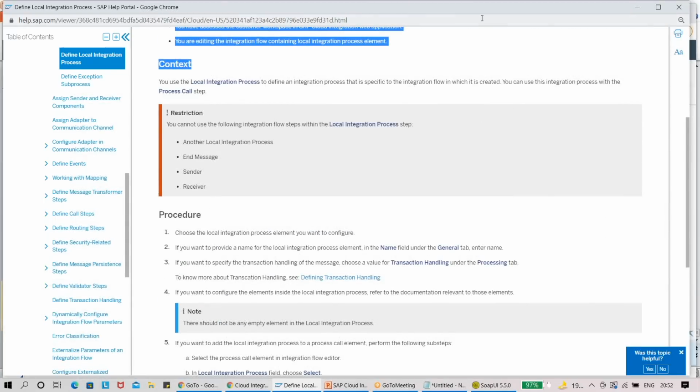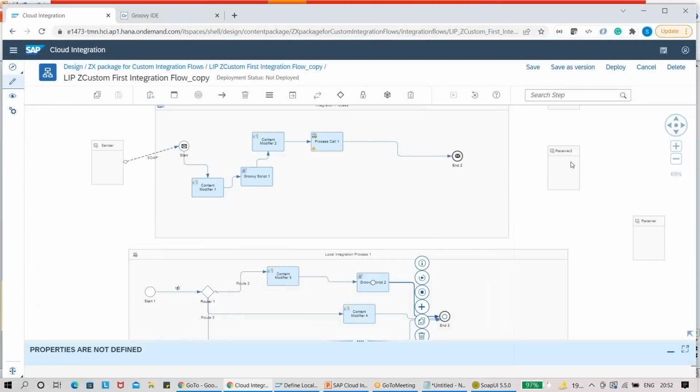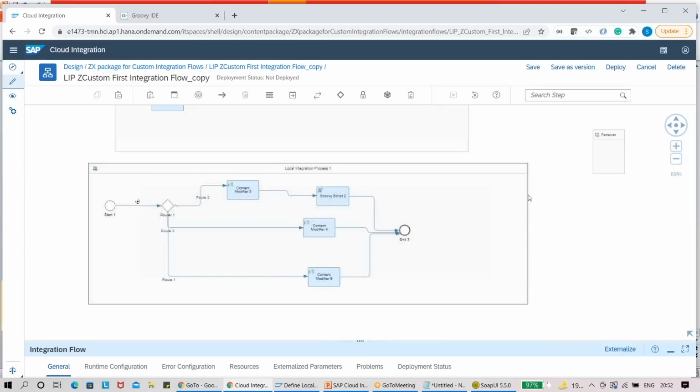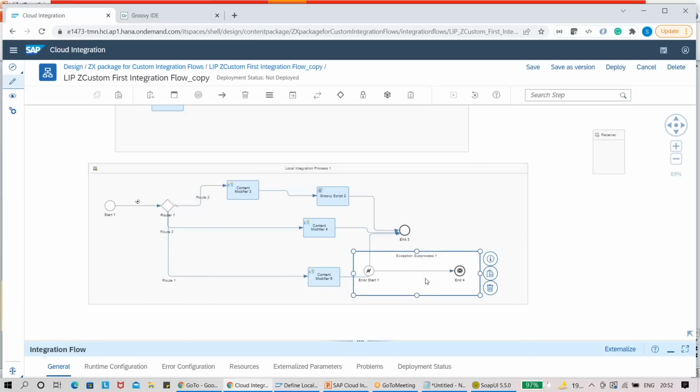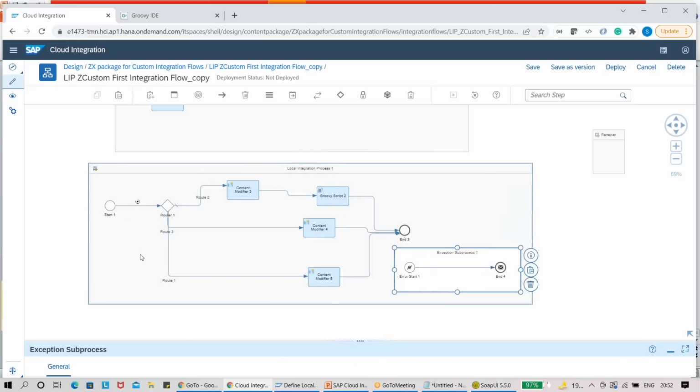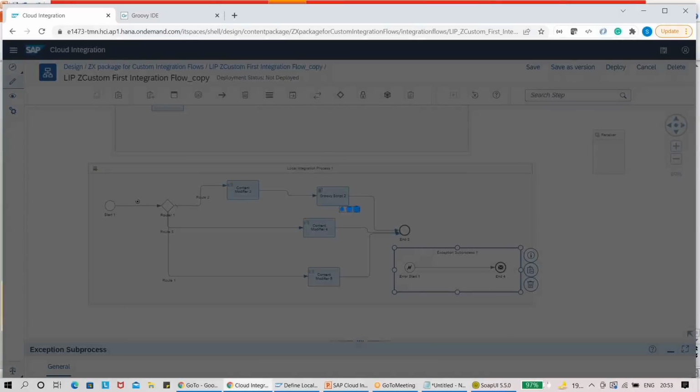One more thing to remember: anytime you have a local integration process and you want to have some kind of exception handling, as we have put in for your integration process, we can put an exception sub process inside your local integration process too. If there is any kind of error, you will be able to contain it in this exception sub process. You can do this out here. Now I can quickly save.